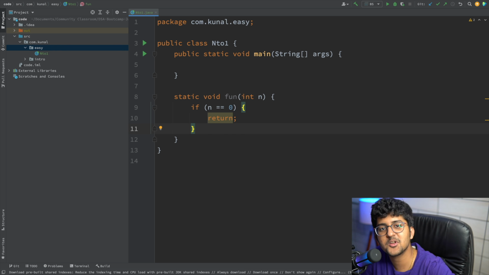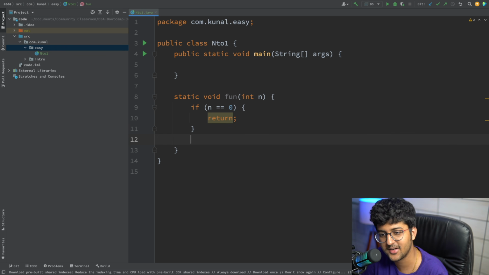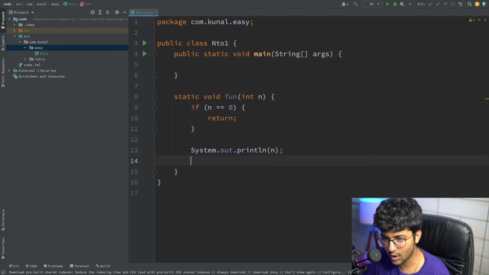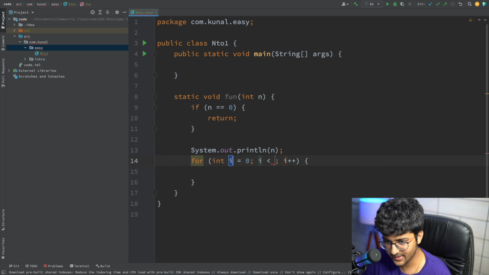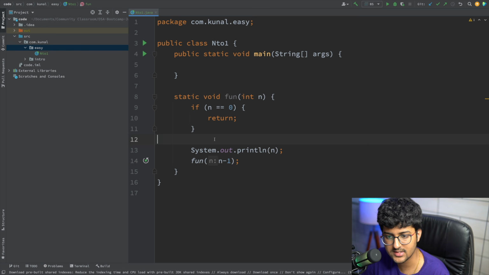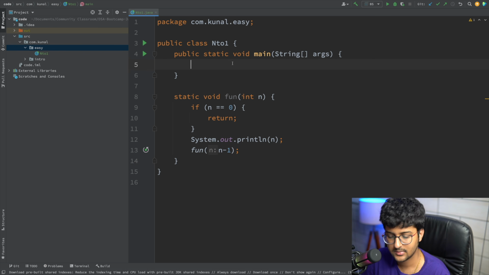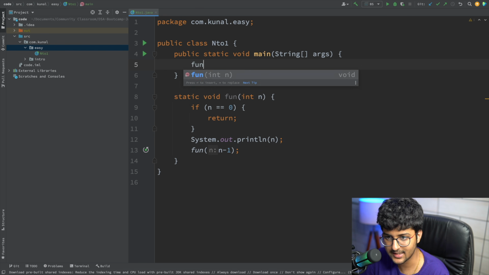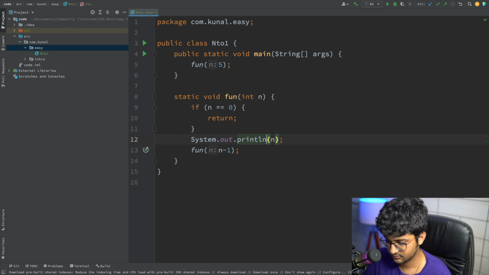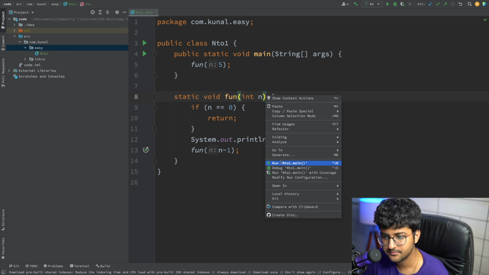Recursion questions can be solved in many ways, right? So you can do it in many ways. And then I can say otherwise just print n and call function of n minus 1. Already explained in detail in previous lectures. That is it. I'm not returning anything, so I can just directly call this with 5. Okay. Run.